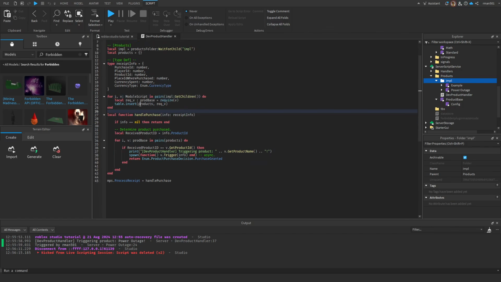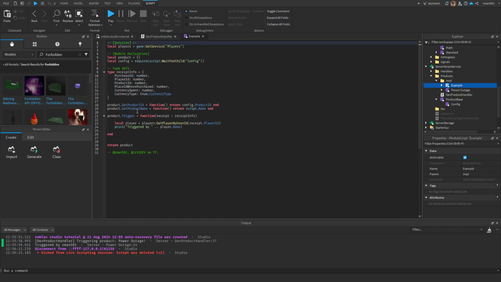And you can see this is where it loads all those. Receipt info, this is all the information that you will get whenever somebody purchases something, and that is handed off to the trigger functions in case you need it. So here you can see I'm using the player ID to get it and just say it was triggered by this player, which you can see down here.